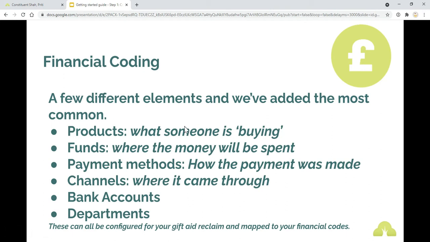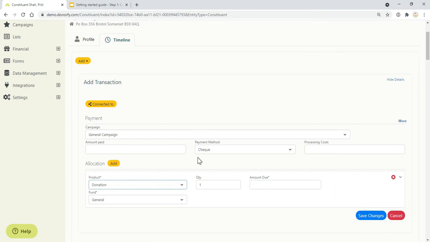So there are a few different elements within the financial coding, and we've added a few of the most common types of products and funds and payment methods that you might have already in the system. But obviously you might want to add more and configure them, and also the main thing is mapping them to your financial codes as well. So even if you don't need to add anything more, it's still worth going through the list and mapping them to your financial codes. So we'll take a look at a transaction, and just to show you the different areas.